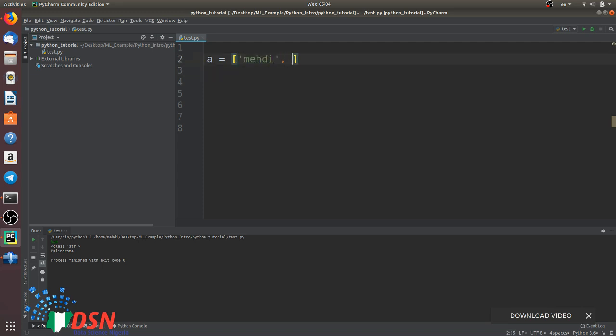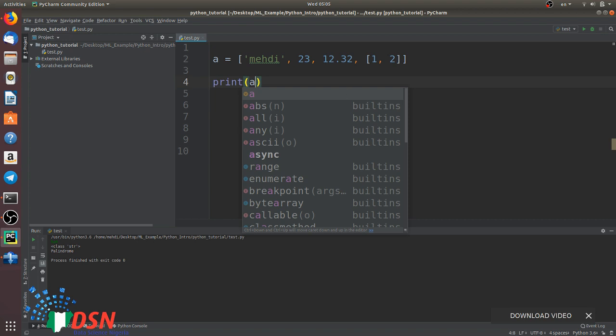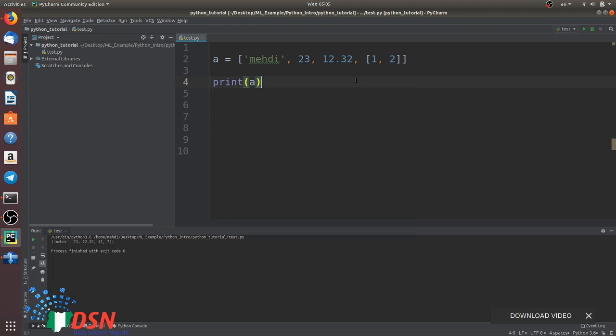And the good thing about the list is that we can have different types of variables in our lists. As you could see here, I have a string, then I could have a number, this is integer, this is float, and even the element could be a list itself. So if here I print A, I will see the elements of my list.